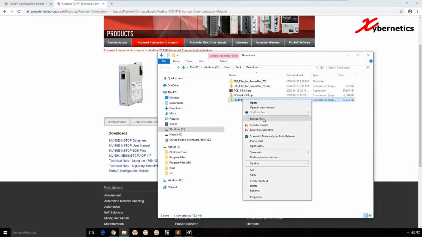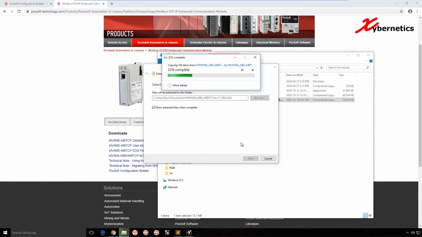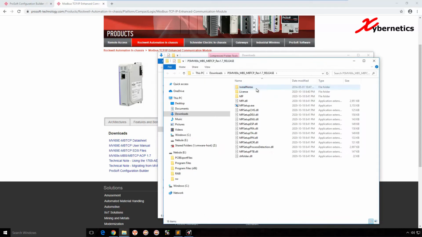If you unzip this file, extract all here, you have to run the MP setup. But make sure that you have closed all your Studio, including your RSLinx, before you start installing, or else you will not be able to install.